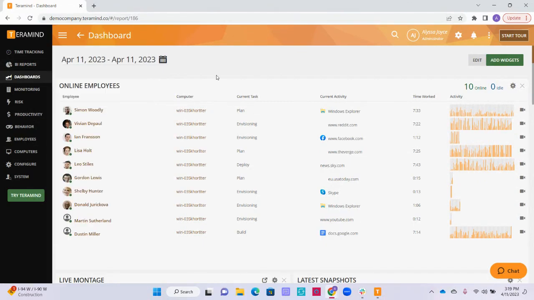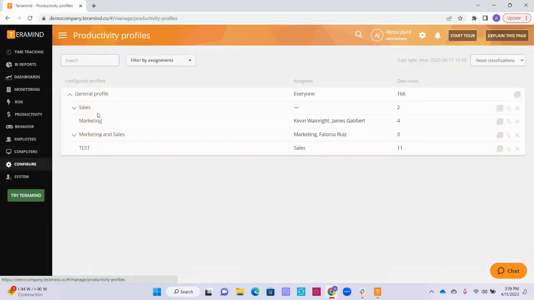To first set up your productivity profiles, you can go to Configure on the left and then select Productivity Profiles. All of your monitored users will start out under one general profile. If you have different departments or groups of employees in which some applications and websites would be productive for some but unproductive for others, you can create multiple profiles here.